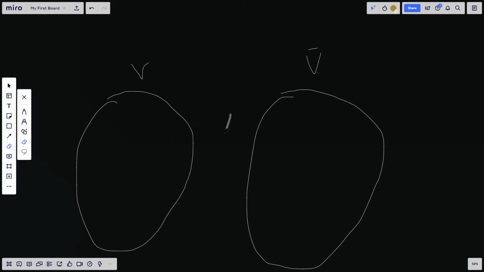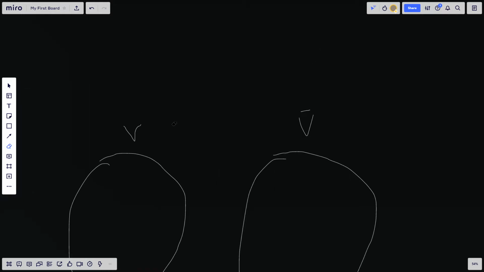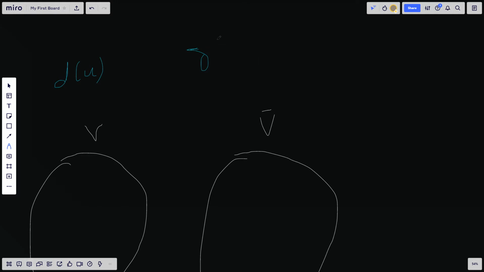Let me define some things first. We're going to call d(u) the algorithm's distance to u at some specific point in time, and we're going to call this symbol, which looks like a piano note but I think is delta, delta(u), the absolute shortest distance to u.